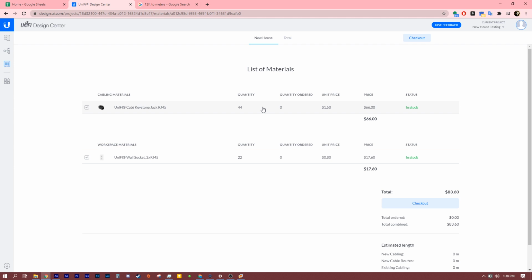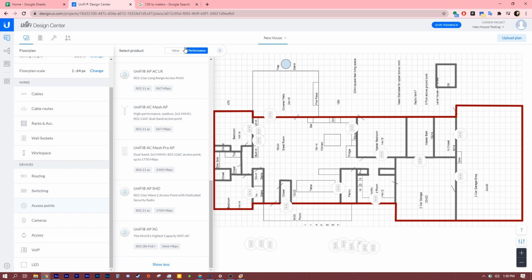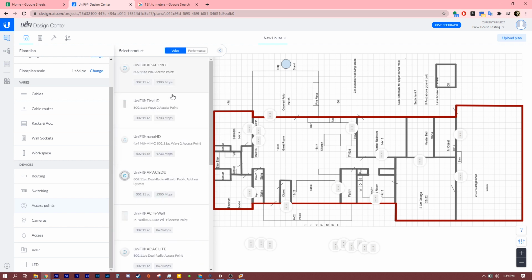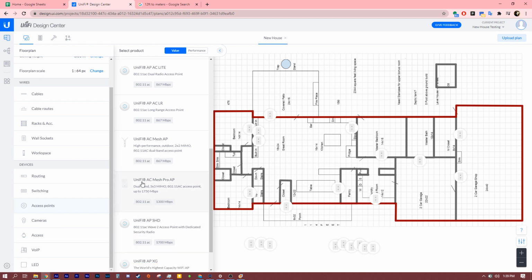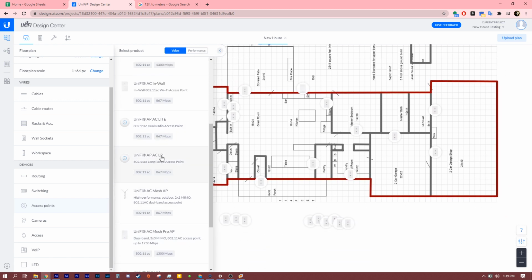What we have to do next is access point placement. So what we can do is come back to our floor plans. Now we can come over here and select access points and we can go to value because that's what you get to show the APAC pros and all that stuff. But for outside in the backyard, I know I want a mesh pro. I'm gonna put the mesh pro right here. That should give us good Wi-Fi coverage to the backyard area.